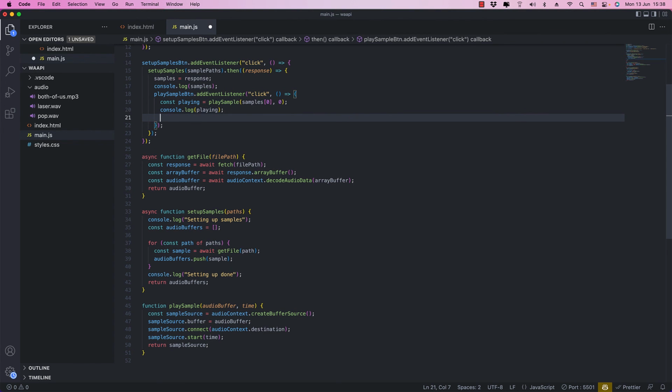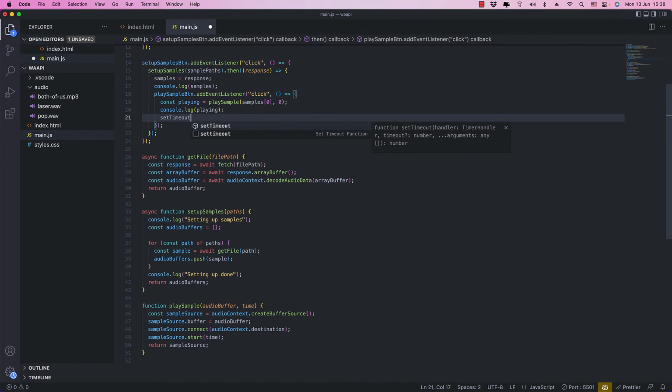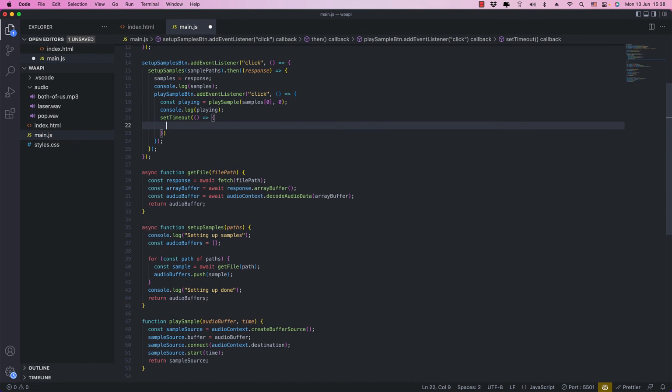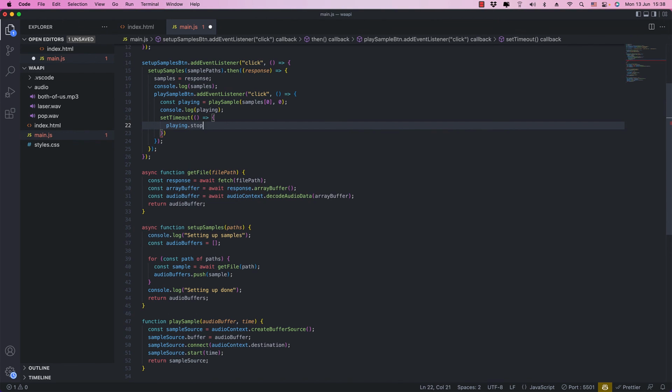Let's say that we want to stop this after just a couple of seconds. We can do that just by adding a timeout. Let's say we want to stop it after 2 or 3 seconds. So let's set a timeout. And let's just say that we have the playing here, and we just want to run the stop method on that. And let's see what happens.